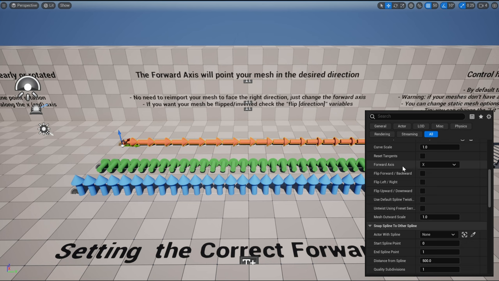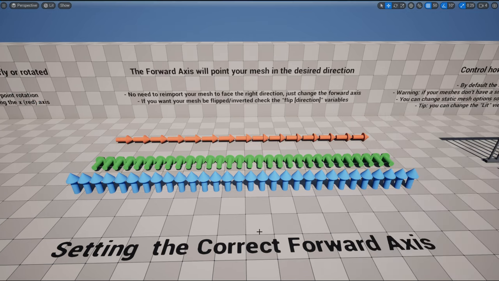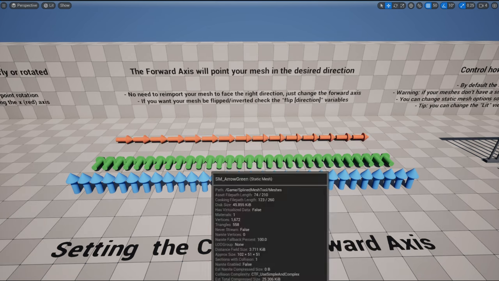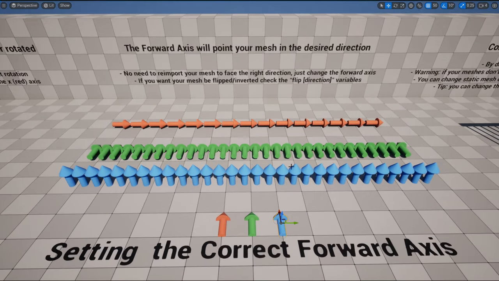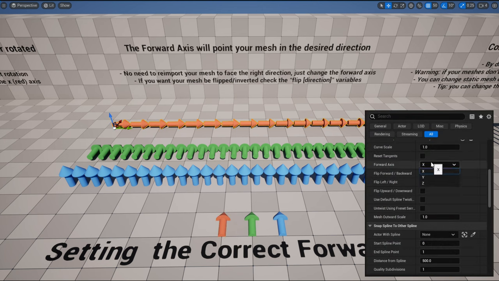The best way I thought to demonstrate this was with arrows to show the clear direction, and I'll be using the actual example on the demo map. Each row of arrows here is only using one singular mesh. Well, it's technically three, but when I place them side by side, you can see they are the same mesh with different colors. The only thing that really changes is the forward axis. If I put down the static mesh, you can see the arrows pointing in the x-axis, which is denoted by the small red arrow. I can change the forward axis to be y, and you can see it now matches the green arrows. And lastly, if I set it to z, it matches the blue arrows.